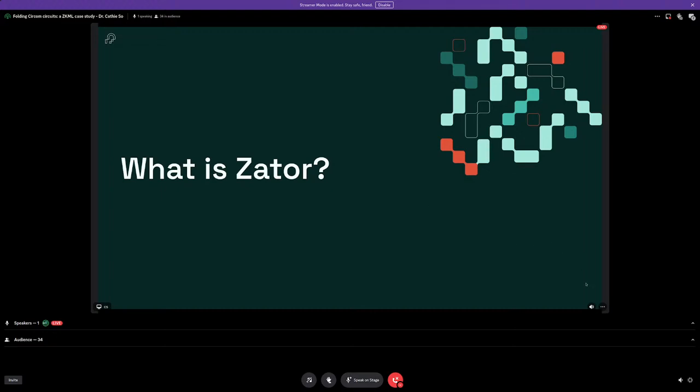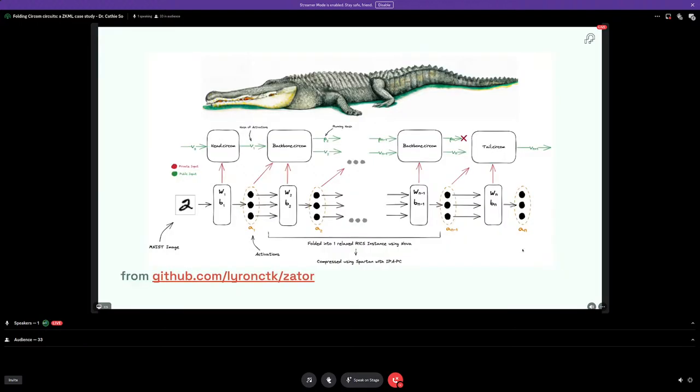So Zeter is, I actually don't know how they got the name. I think it's from the animal alligator. And this is their schematic diagram, in case it's not clear that it's from the alligator, right? So the idea is the alligator has a long vertebrae and backbone, so each slice of backbone is what we're trying to fold here, right?